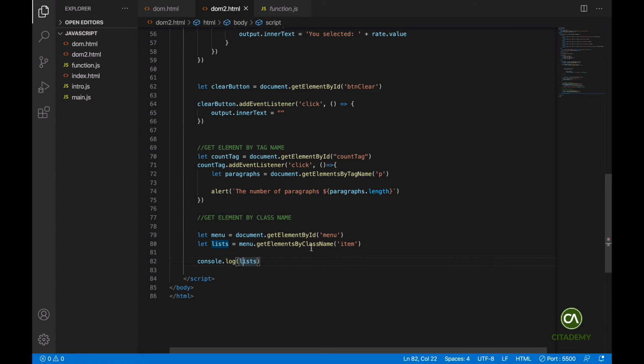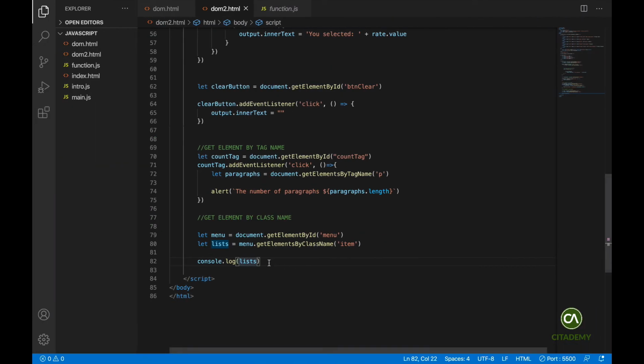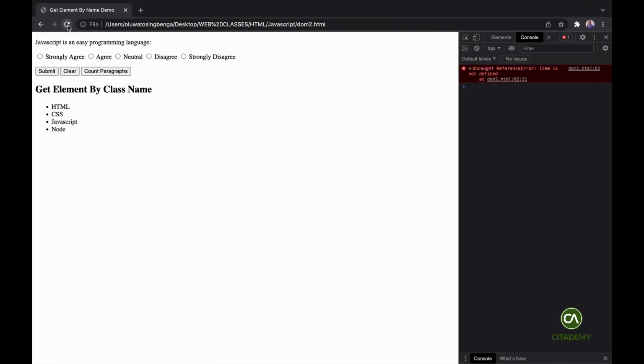Because I did not define item. That is why the error says item is not defined. So you cannot call a variable you did not define. So that's it. Please take note of that.